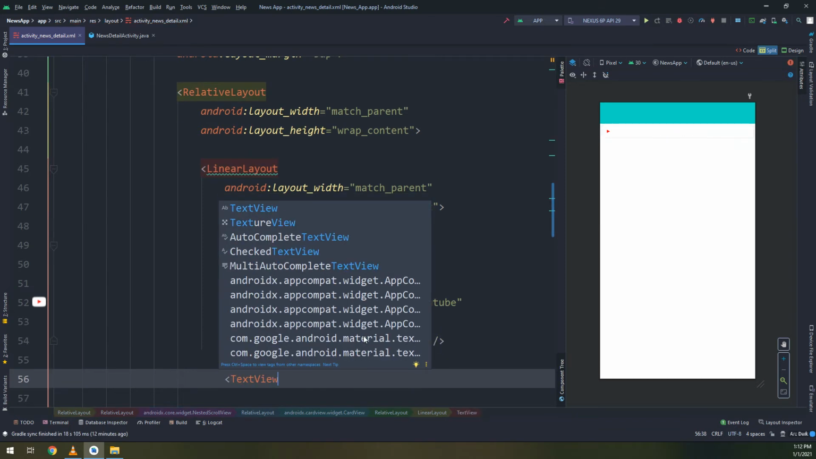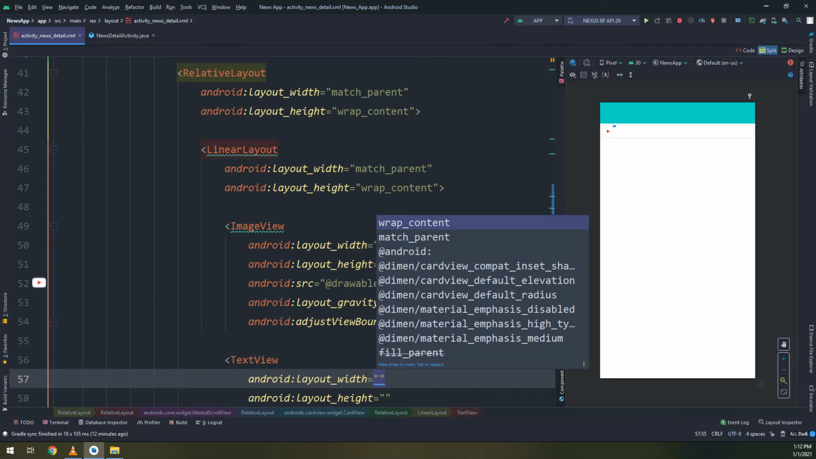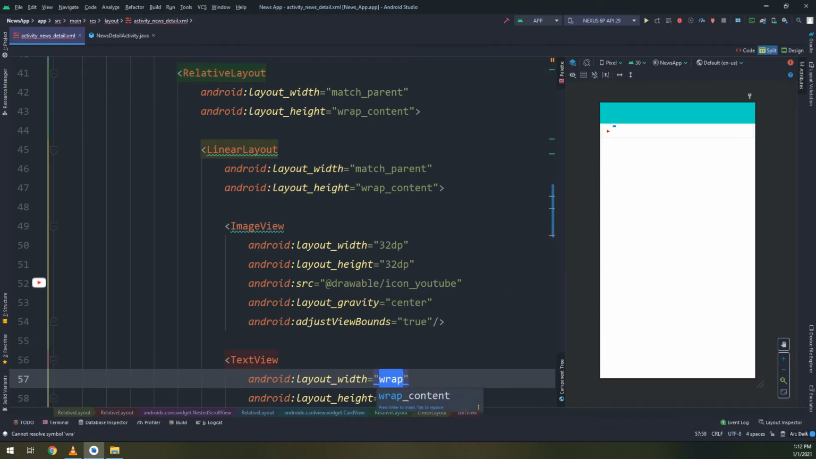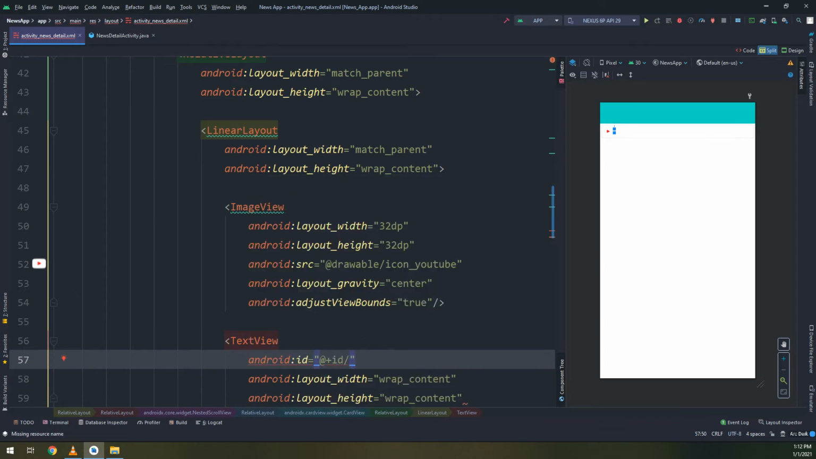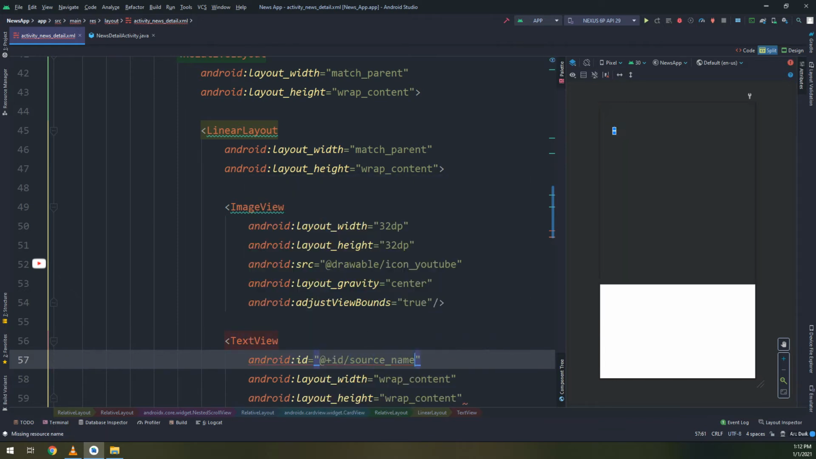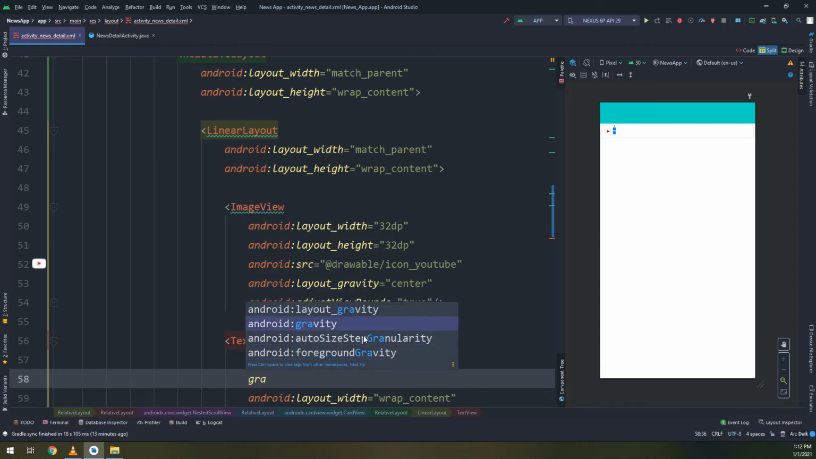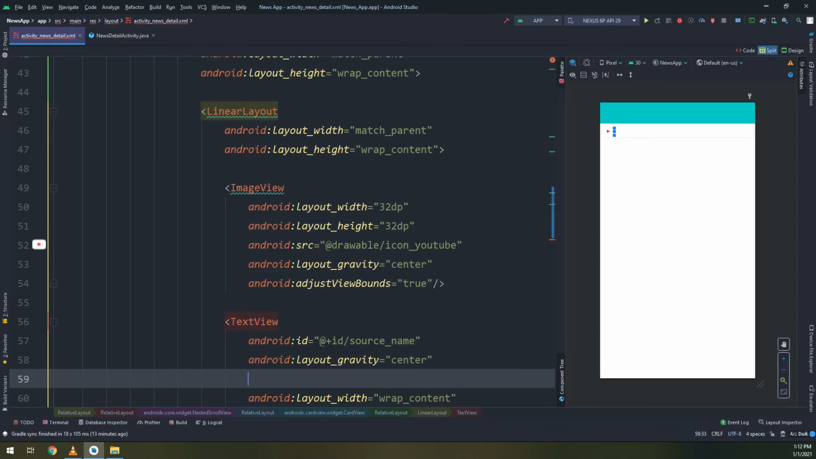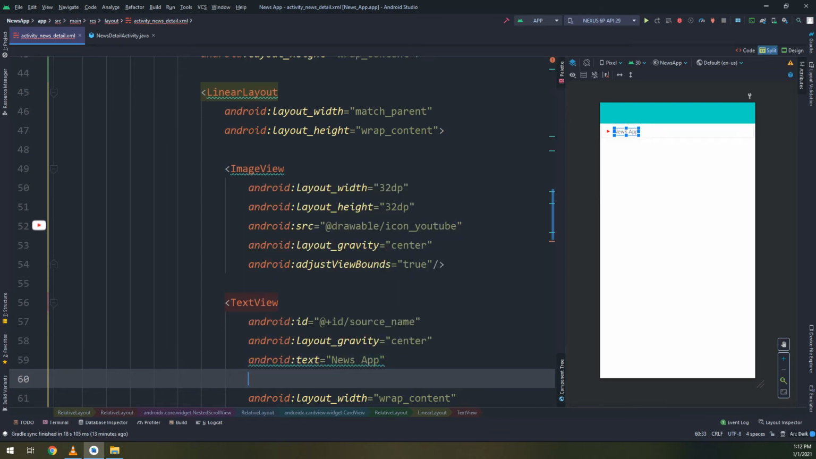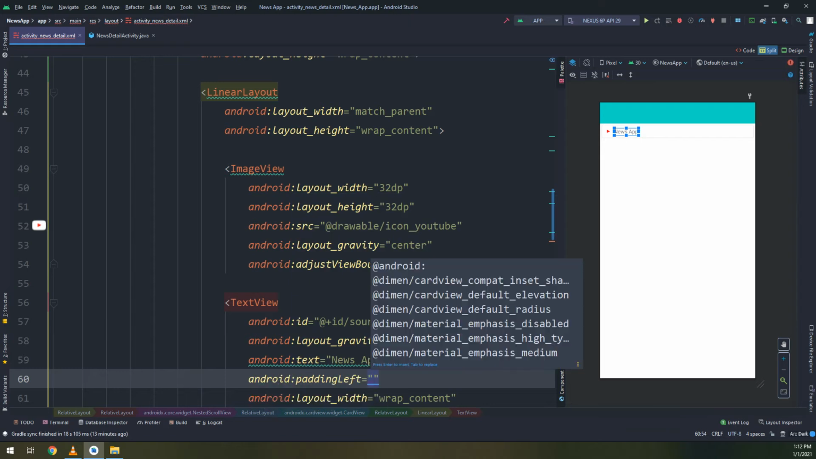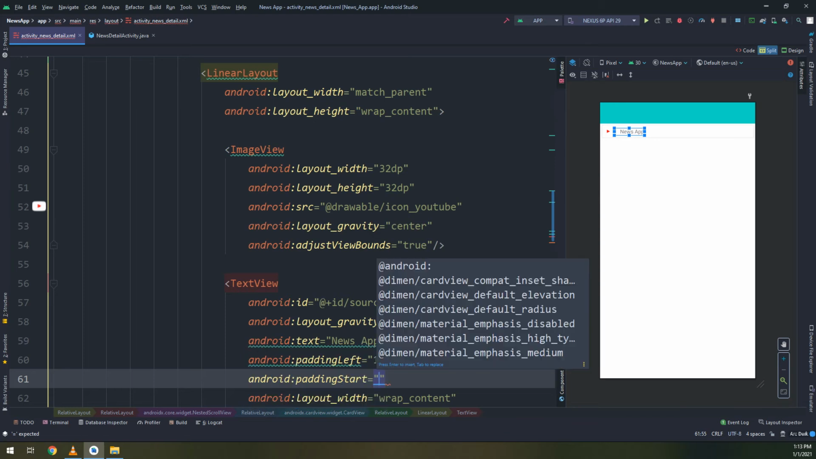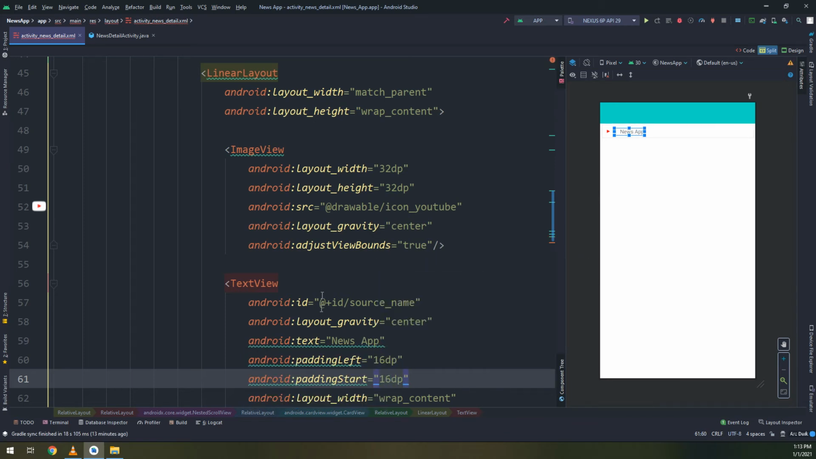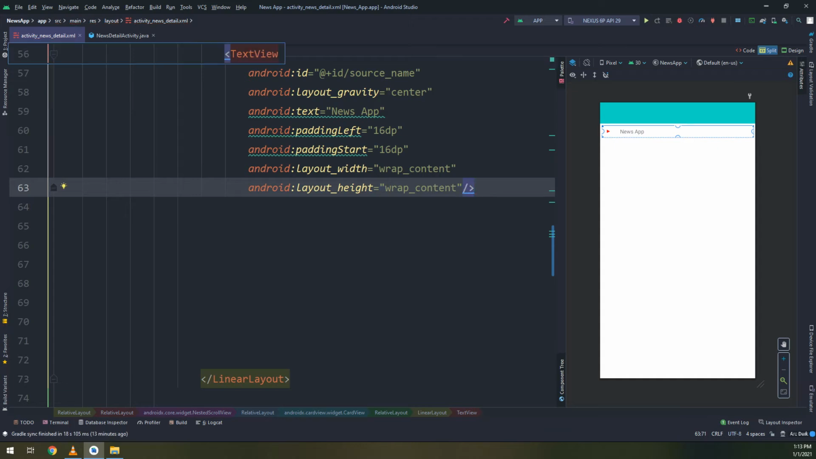Next to the image view, I need to create a text view, wrap content, and here the layout ID source_name. The gravity equal to center, the text equal to news app, and padding left 16 dp, and padding start 16 dp.